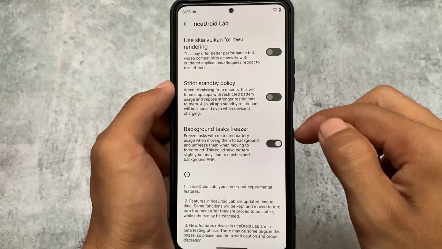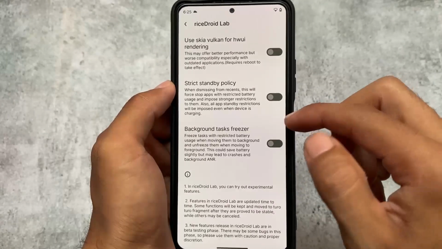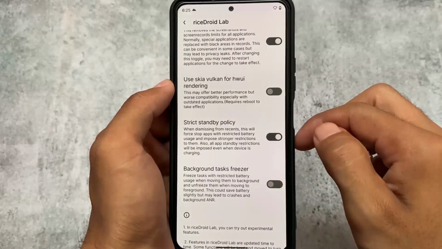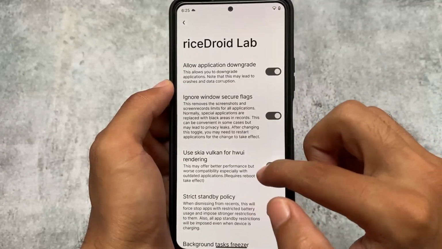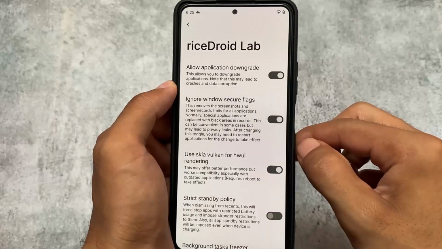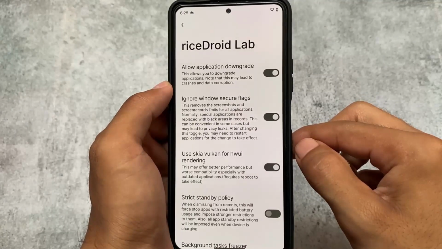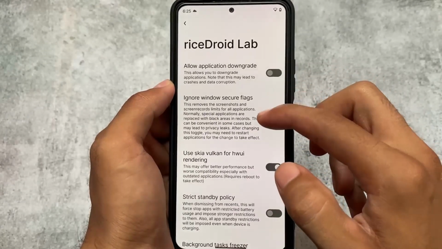What it is, this is background task freezer, which will freeze tasks with restricted battery usage. So basically it will save battery, but make sure to only enable this if you know what you are doing. We also have this option called Skia Vulkan, which will offer you better performance. If you want to use this and you want to give it a try, you can. If you don't want to use this, you can simply disable it.